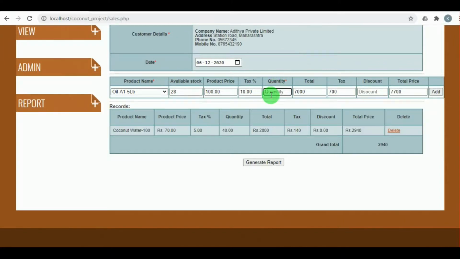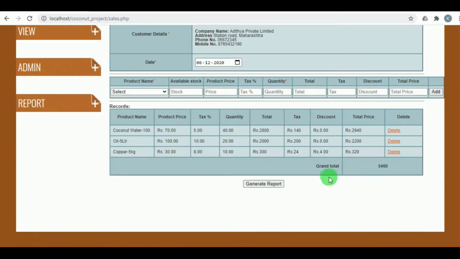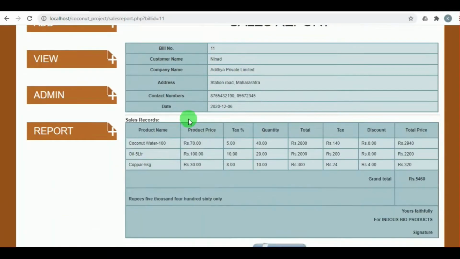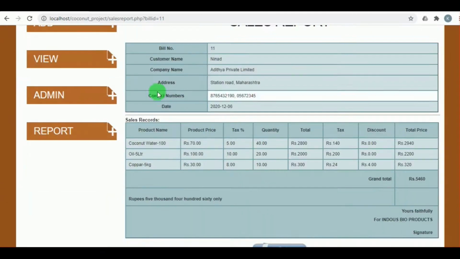And the company can give different discounts for different products and for different customers. Once the products are added, it is available to view, and it can also be deleted. On clicking on generate report, the customer purchase bill will be produced. So the sales report is available, which can be printed and given to the customer for reference.